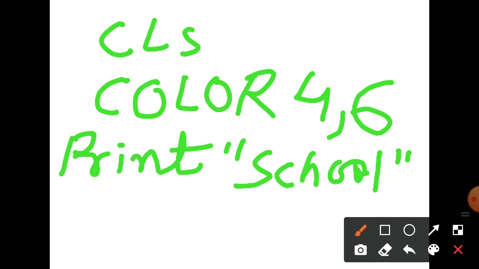If you want to write more text, we write PRINT again here. This way, 4 will be the foreground and 6 will be the background. The 4 for the red color, and 6 for the yellow color, so the text school will show in, sorry, yellow color. 6 is the yellow color, and 4 is the red color, which will be applied.